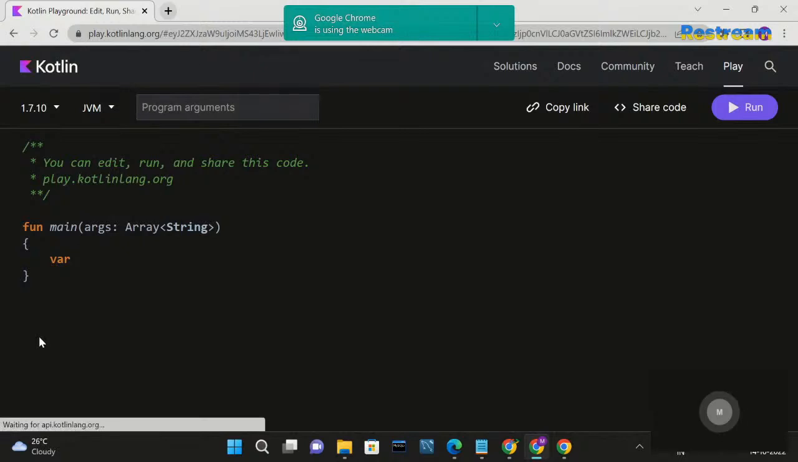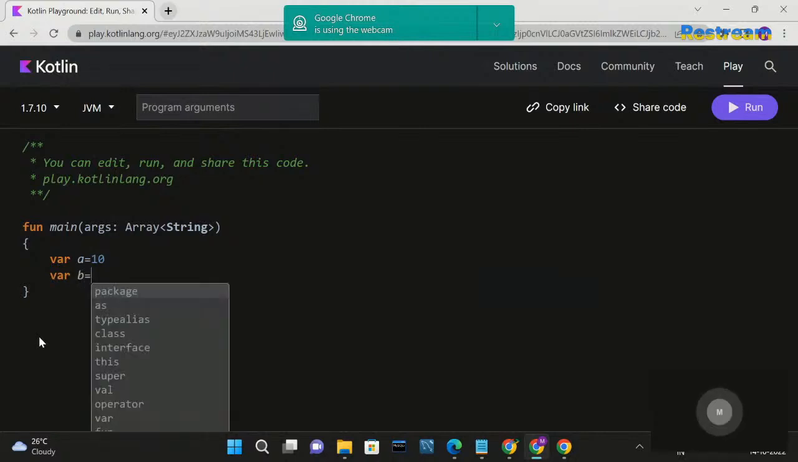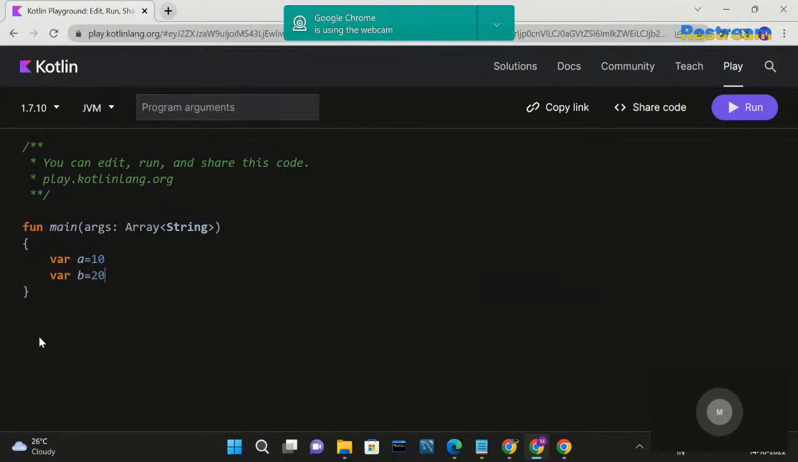I'm going to use the var keyword and give a variable name, say a, and assign it the value 10. Then I'm going to declare another variable with the var keyword, b, and assign it the value 20. Here I'm going to write code such that if a is greater than b, it prints "a is greater", or else it prints "b is greater". So this is the program I'm going to work on.